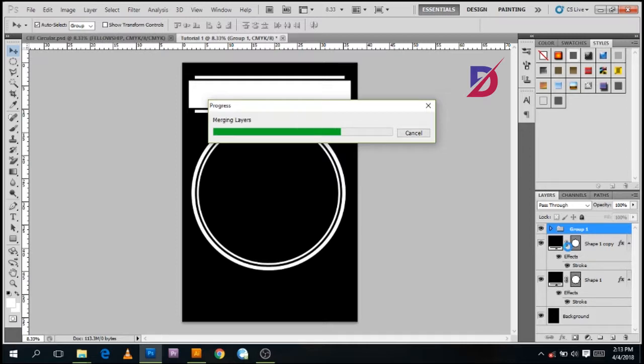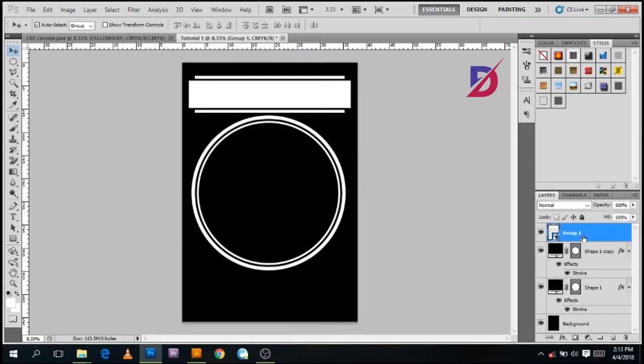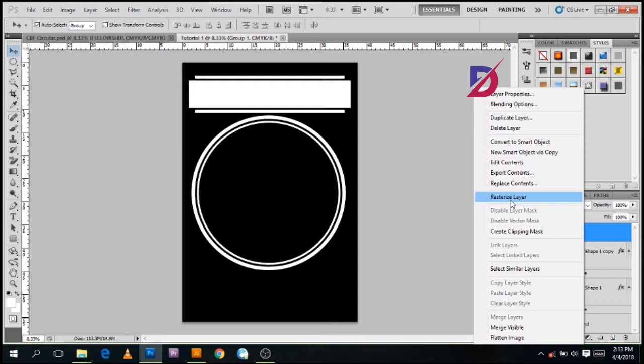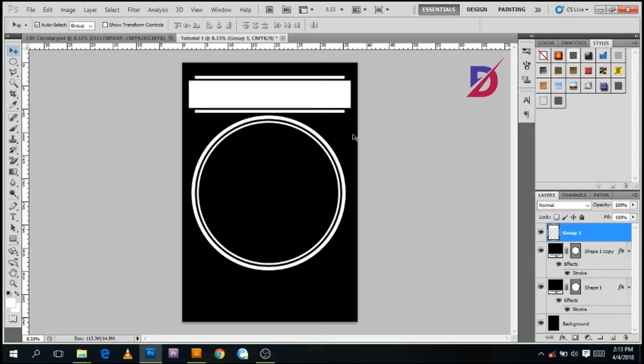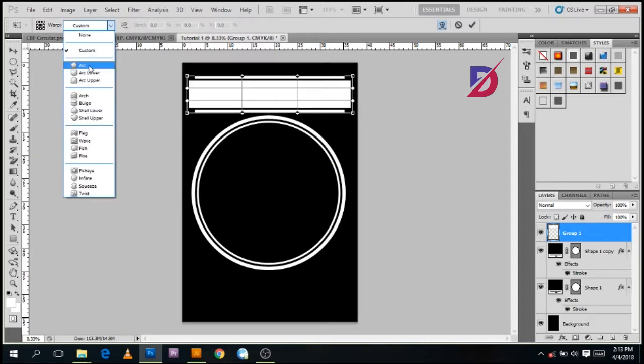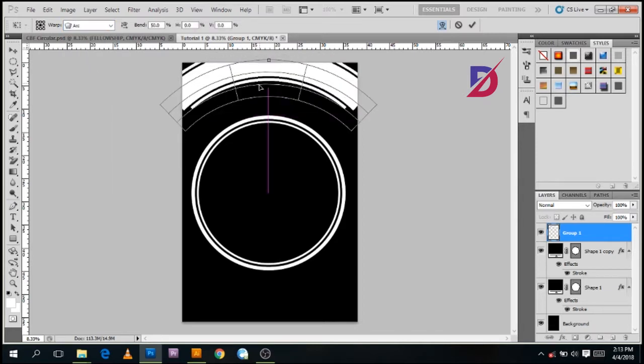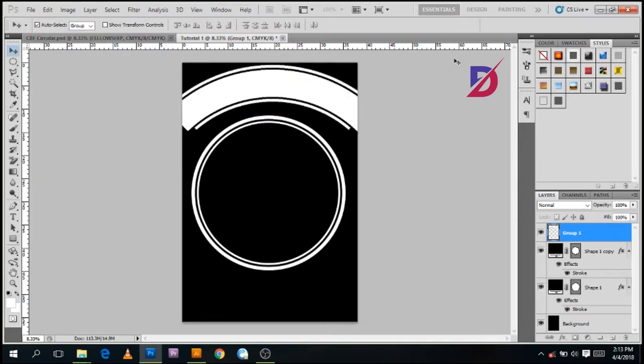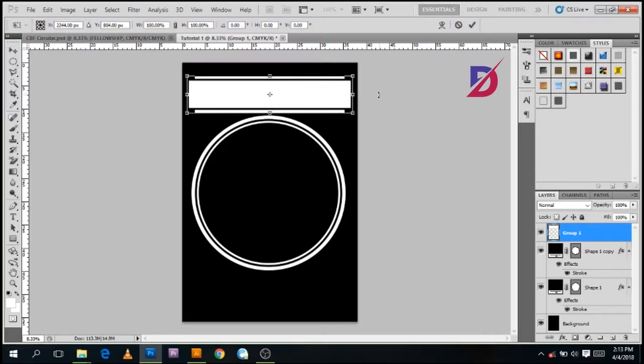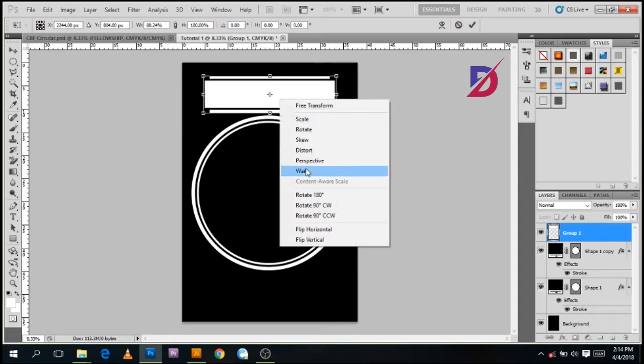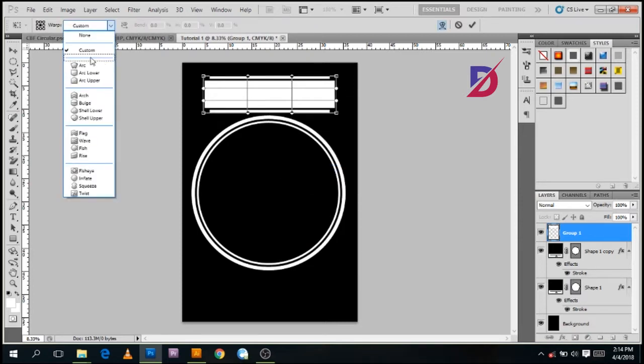My computer is too slow. Let me try. Let's rasterize it, then Control T. It can now give me a warp. I'll give it an arc. It's too big, so I'll first of all reduce it to maybe that, then right click, warp, then come here, arc.